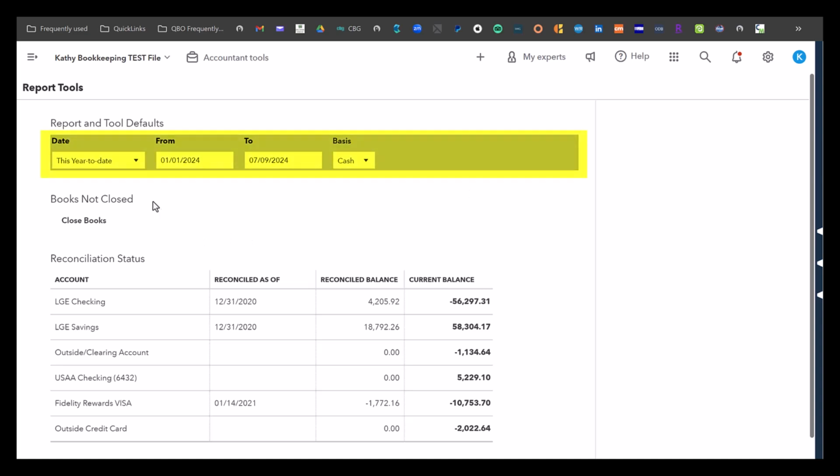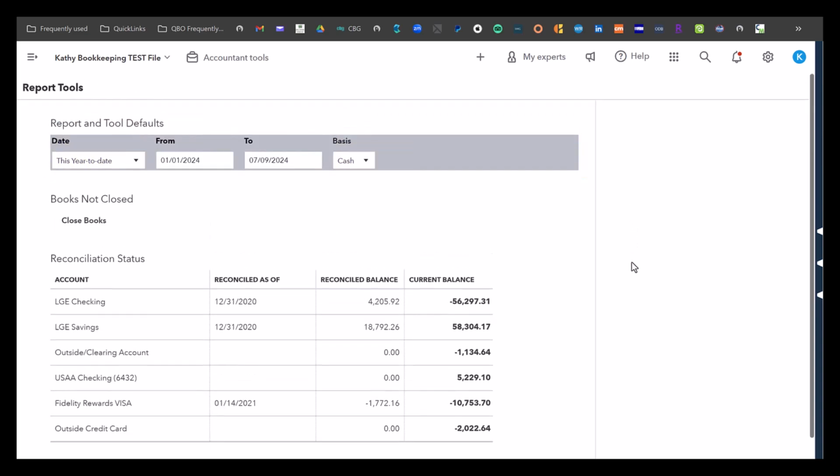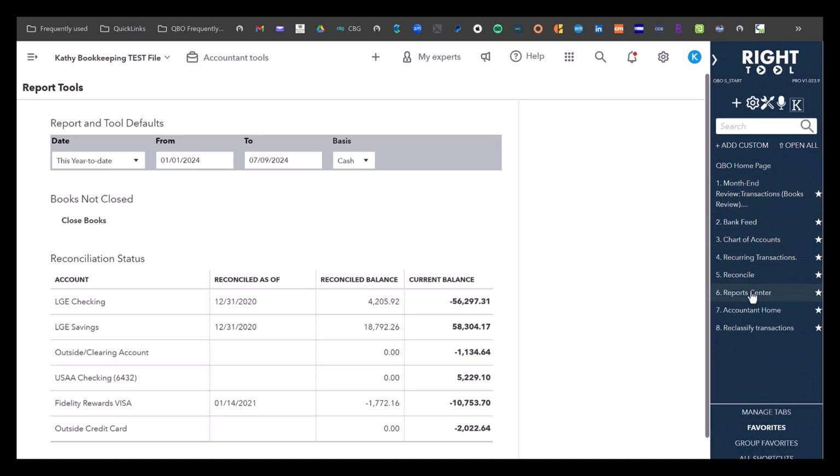All I want to do is set the default settings from last month to this year to date. And we're going to change it to cash basis. There's really nothing here to indicate that it has done anything to change it until you actually go in here and run the report. So I'm going to click on here and open up the report center again.